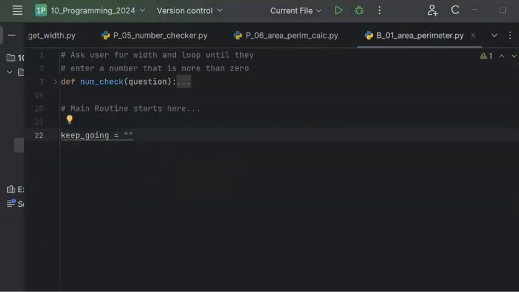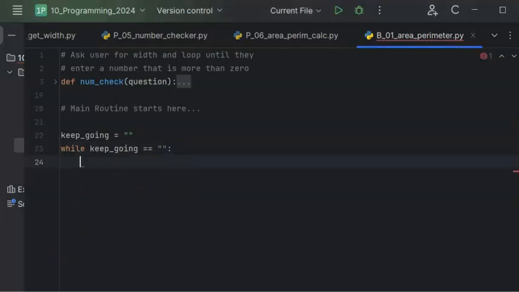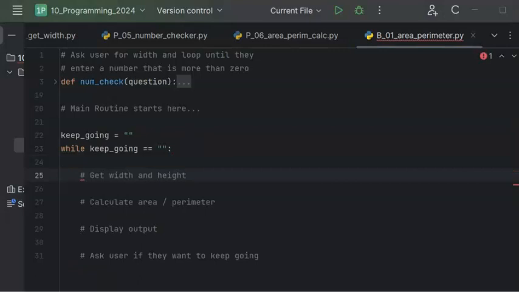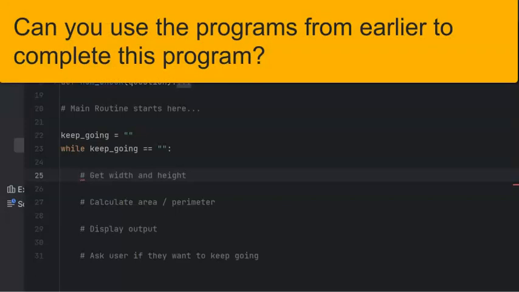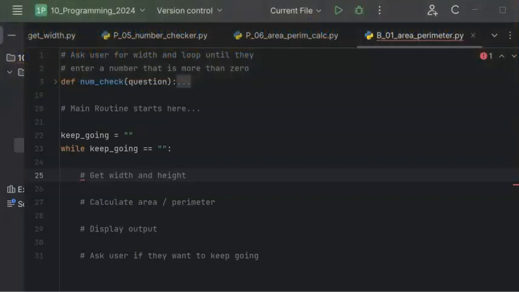Remember how I said we want our program to loop until the user says to stop looping? One option is to set up a variable called keep going. Instead of saying while true, which will loop until we break, I can say while my keep going variable is blank or enter, we want to get the width and height, calculate the area and perimeter, show the user what it is, and then ask if they want to keep going. I'd love for you to see if you can fill in the missing code yourself. So please pause this video and give it a go.